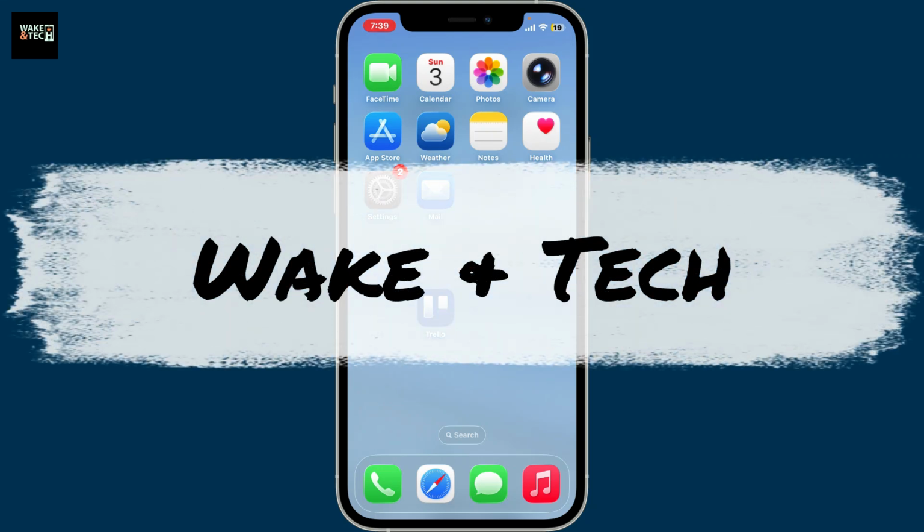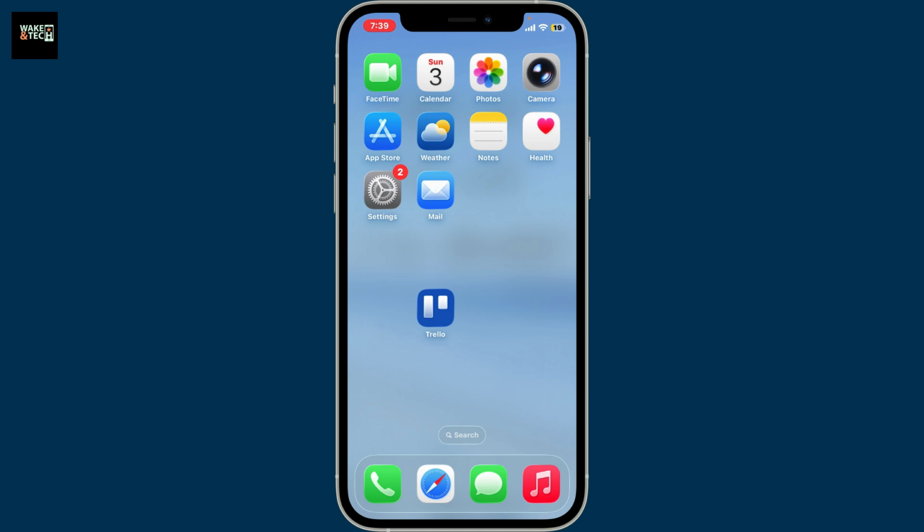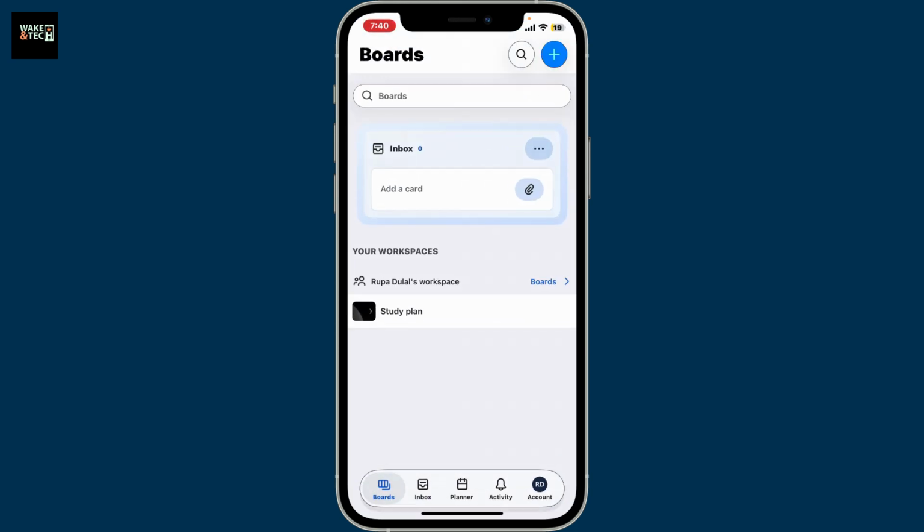If you are using Trello, then switching to dark mode can make it much easier to work at night and reduce eye strain. So let's go ahead and do it right away. First of all, open the Trello application on your smartphone or your tablets and make sure that you're logged in.